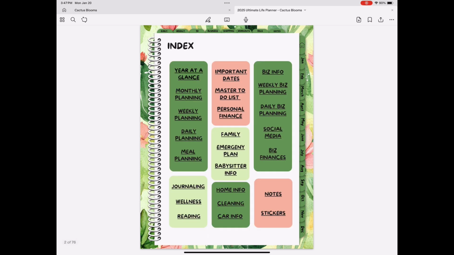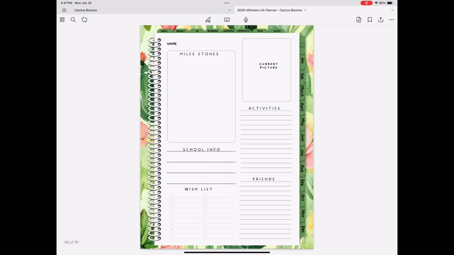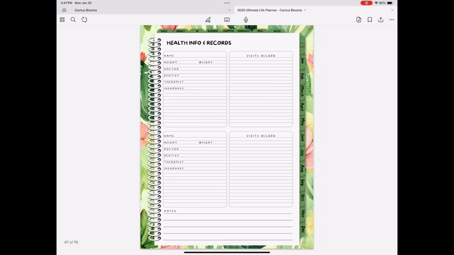Next, we're going to move back to the index and move into our family section. So our first template, you can keep track of each child, even adults, but you can keep track of things like their friends, their activities, and make it just a snapshot of your family.